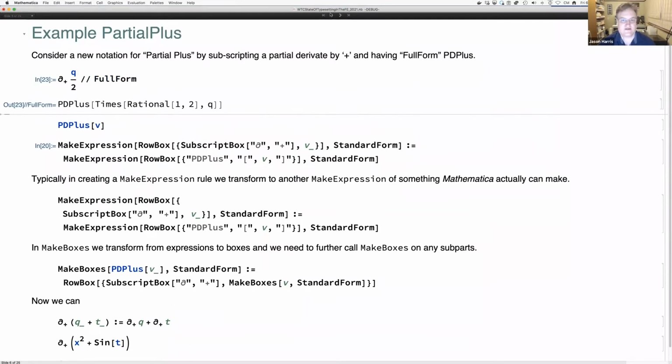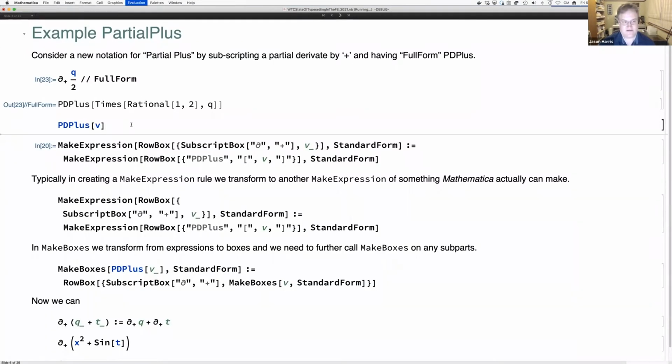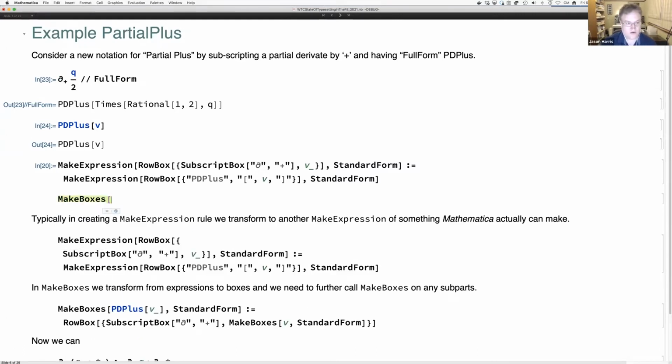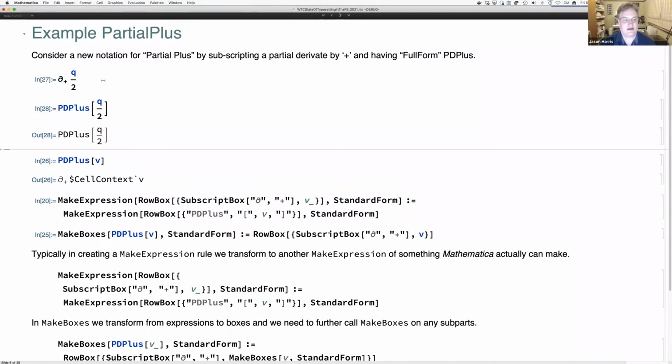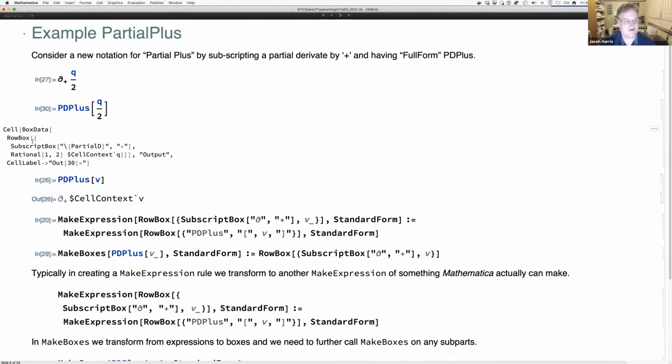Okay, so to make this a full notation, we've implemented the parsing side of this notation. We need to implement the formatting of this. And so we'd like a PD plus of V to actually format in this nice partial plus sort of thing. And so what we do is, of course, we make a MakeBoxes rule. We're going to make this in StandardForm here into some boxes. Well, which boxes? These boxes. And so something else like that. So that seems to sort of work, but we get this weird cell context thing. And especially if we put this in, there we go. It gives us some weirdo sort of box, and that's because the actual box structure is here as we've got it.